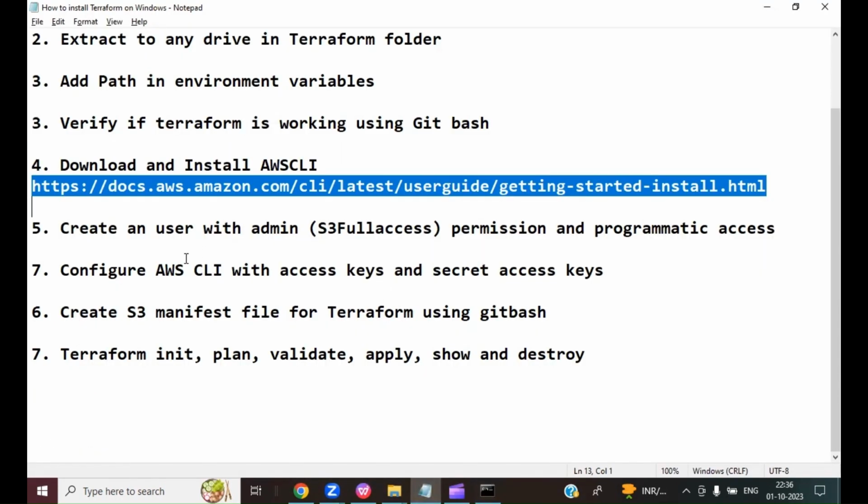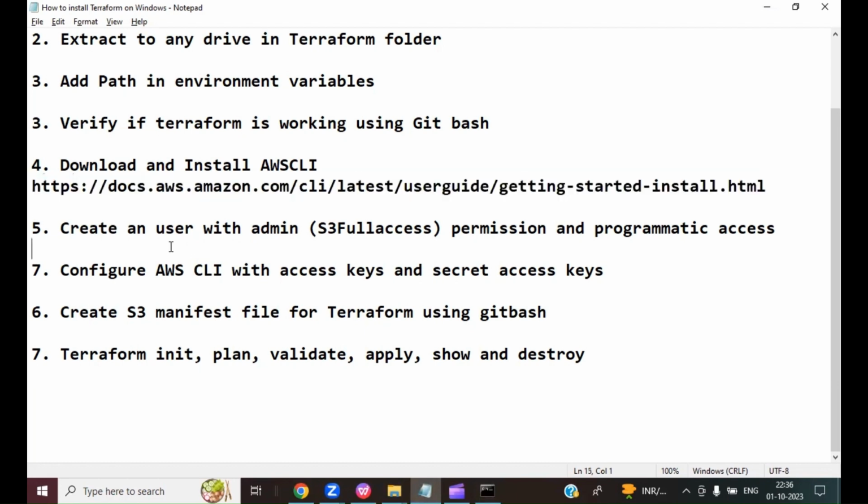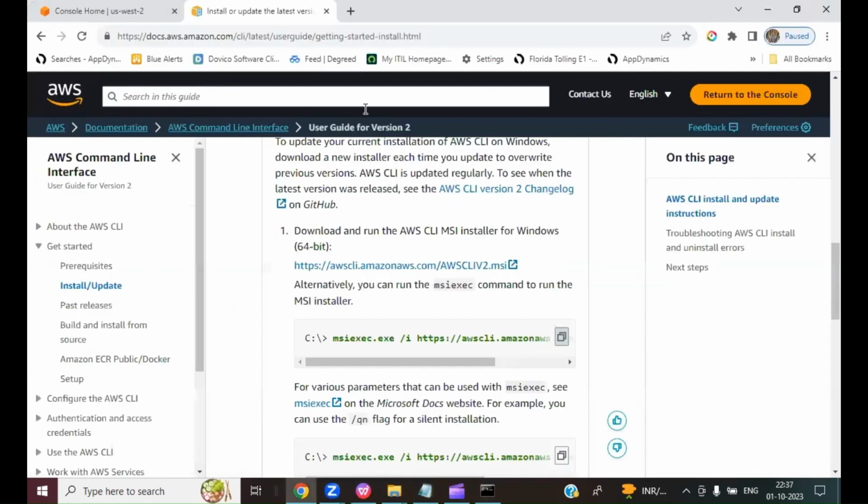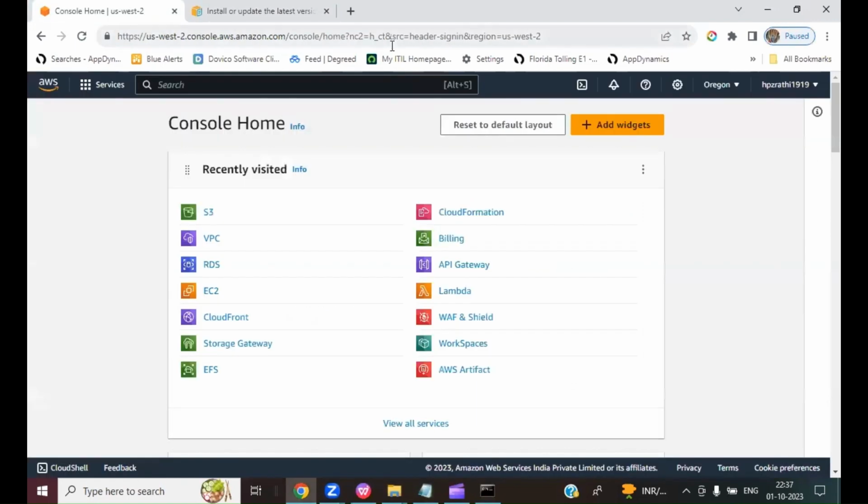Now the next step, after you download and install the CLI, is that we need to create a user with admin permission, especially admin for the S3 service. I'm going to create a user with S3 full access and then provide programmatic access to that user. Why S3 full access? Because we are going to use Terraform to create an S3 bucket. So Terraform needs some authentication to talk to the S3 service. For that only we are creating this user and giving full permissions for the S3 service. Let me go to the IAM console and create a user called s3-admin. So I will search for IAM.